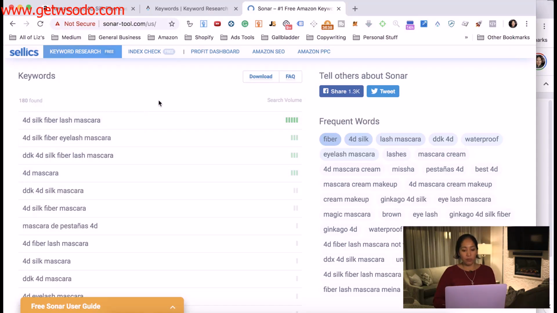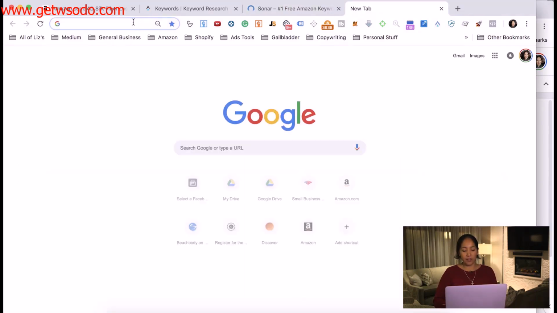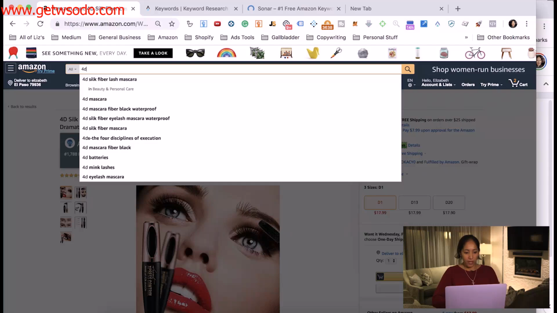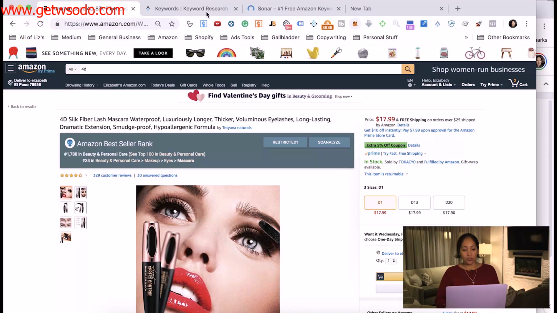And really what this tool was built upon is the concept of Amazon Search Suggest, which works like this. When we start typing a word, that can be 4D here, you'll notice that Amazon makes suggestions right here for the next set of keywords that people commonly type. So when I type 4D, the next set of words that people usually type are silk fiber lash mascara, 4D mascara, fiber black waterproof, and so forth. So these are all potential keywords, and you should jot these down and put them in your spreadsheet. And so that is how Search Suggest works.